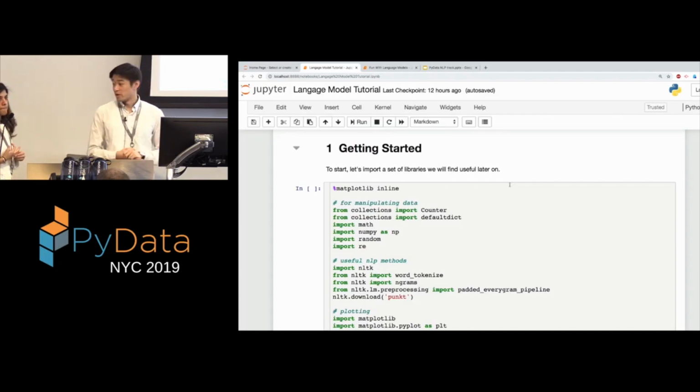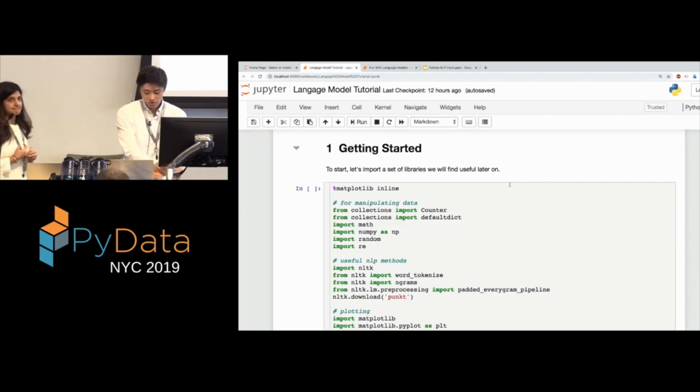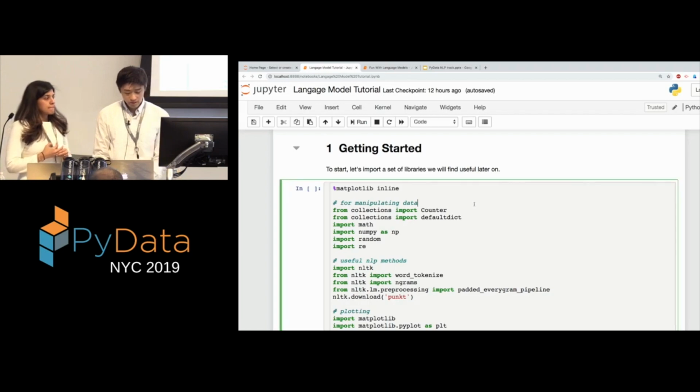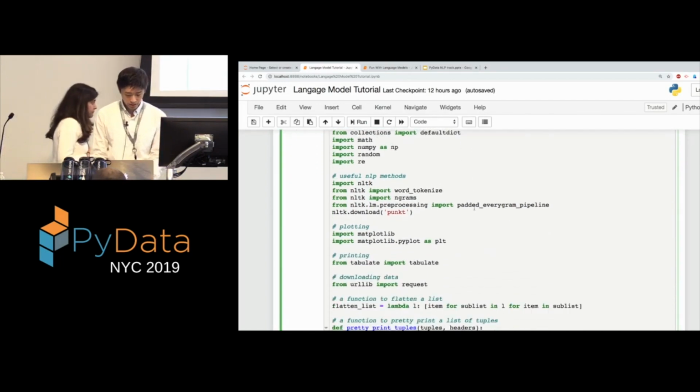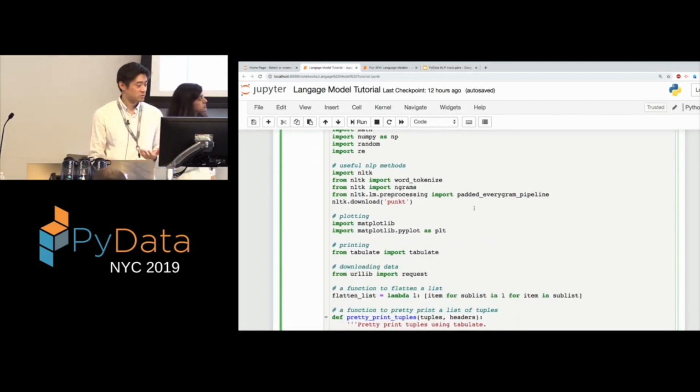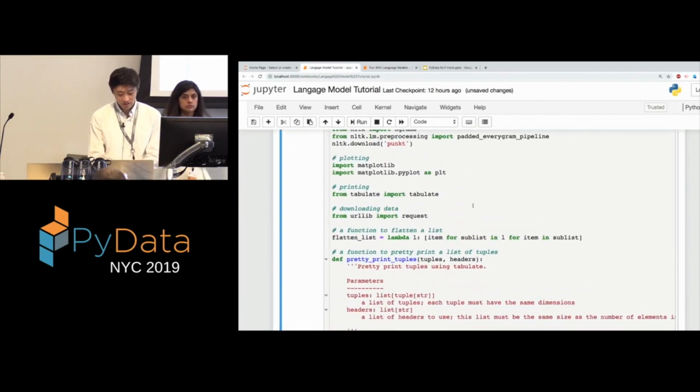All right, so why don't we get started? The first cell here just contains a lot of useful imports that we'll be using, so just run it. Nothing too crazy going on here.